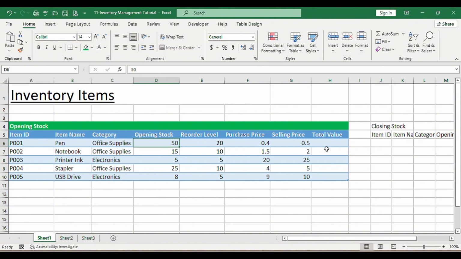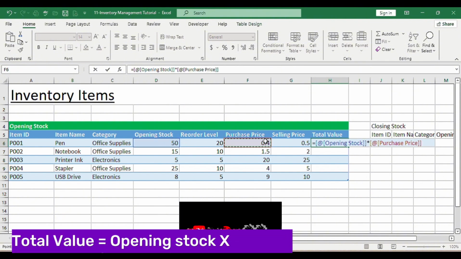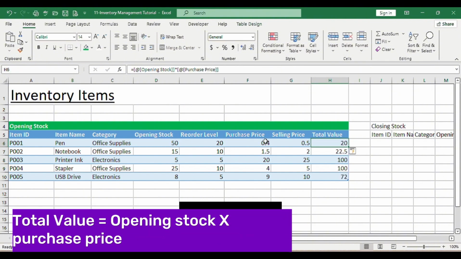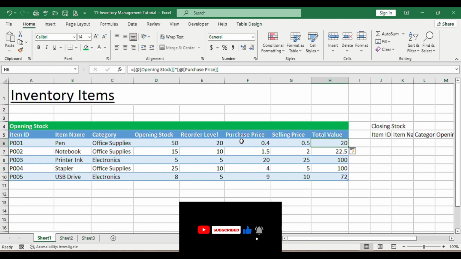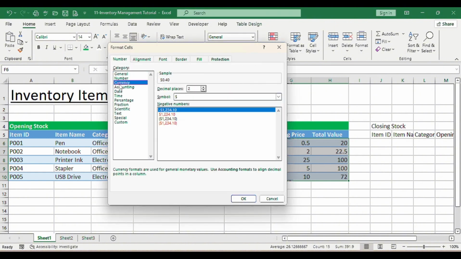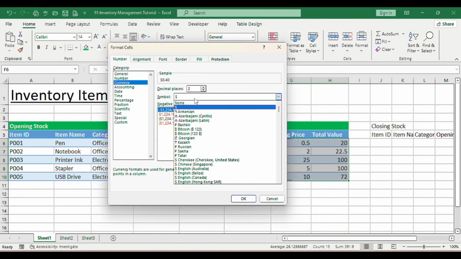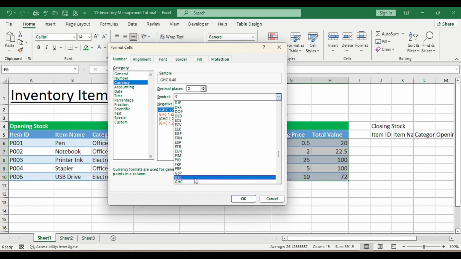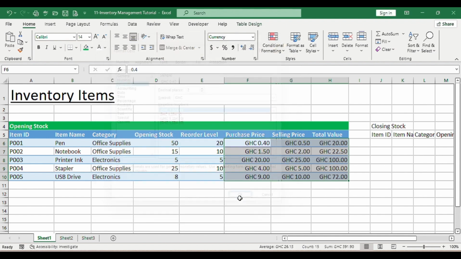Next, let's find the value of each item. To find the value, type in equal to the opening stock quantity times purchase price. Click on enter, and that will give us the value for each item. Let's format this to have the Ghana cedi symbol. So select all the currency, come to number, click on the down arrow here. Let's come to currency. Then another symbol, let's search for GHC. Let's choose the GHC. Okay. Now we have our Ghana cedi symbol.